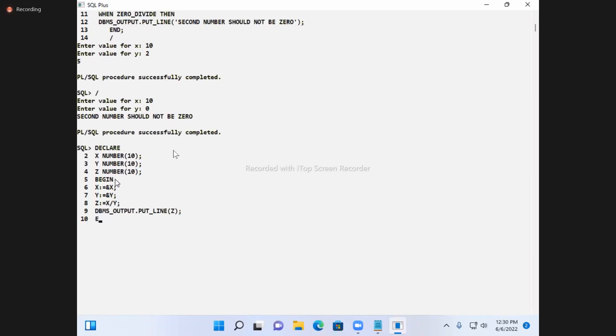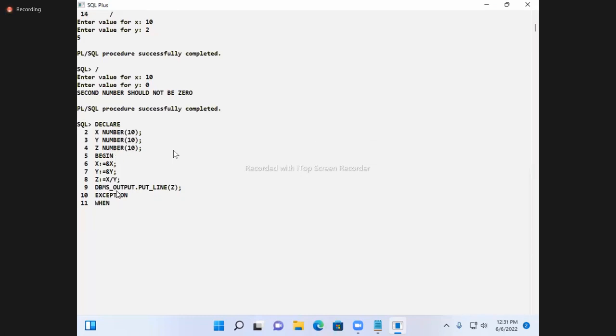After that we are using the exception block, and when. After exception, what do I need to write? Previously we were using no_data_found, too_many_rows, zero_divide. When you know those names directly, we can use them. But what I said is, I don't know what kind of exception occurred.